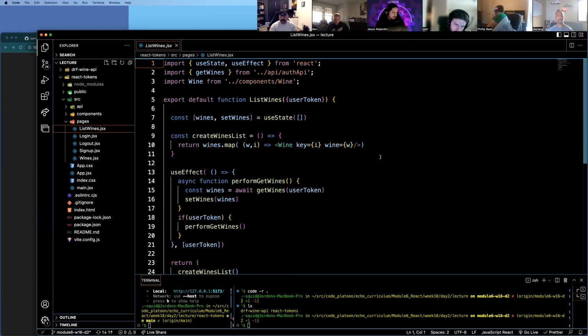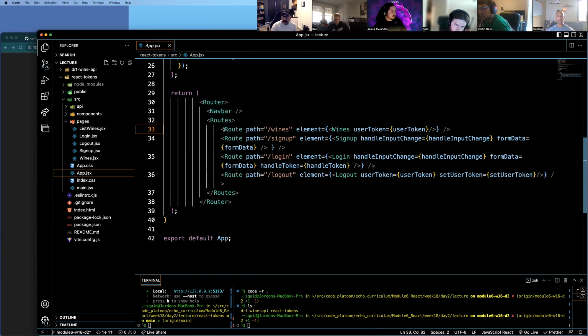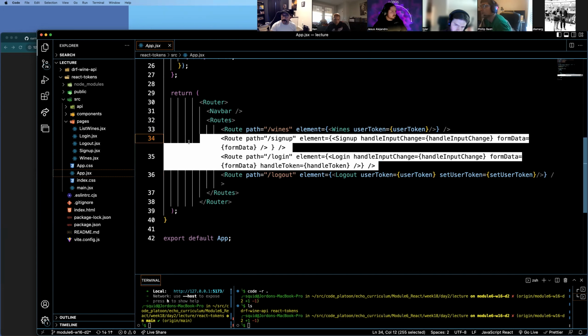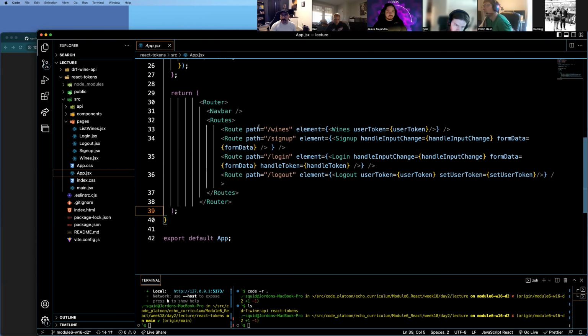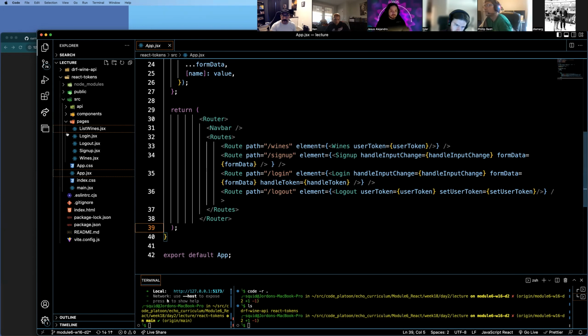That there, this will be our first use of the token. So to recap, these are all our routes. The only one that's really requiring a user token is the wines path. So none of these really cared. When you're signing up, logging in, logging out, you'll need one, but sign up, log in, you wouldn't be expected to have a token, so those pages aren't going to pass that on.